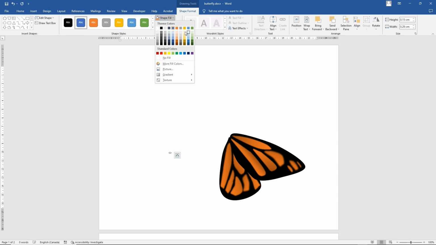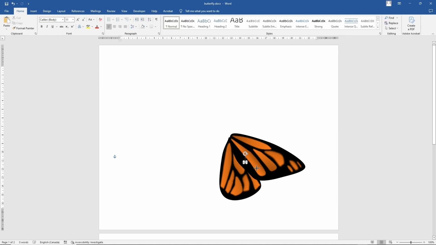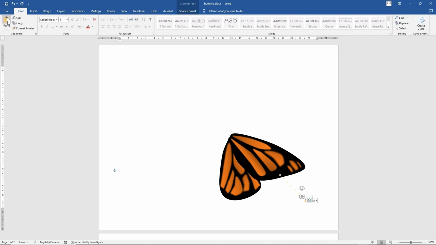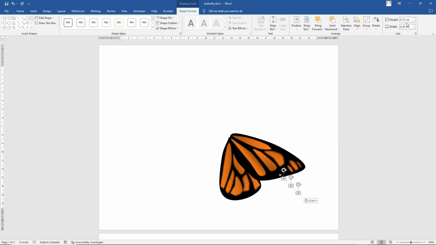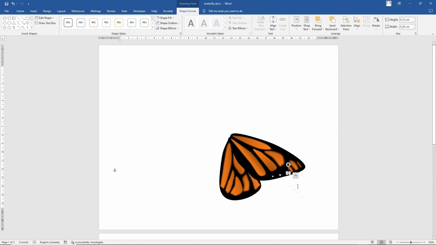Shape fill, yellow, shape outline, no outline. I'm going to move this here. I'm going to copy, paste, paste, paste, paste, paste. And every second one. You could do this a million different ways, it doesn't matter. I'm going to go shape, let's say 0.18. Now I just move them all over here any old way.